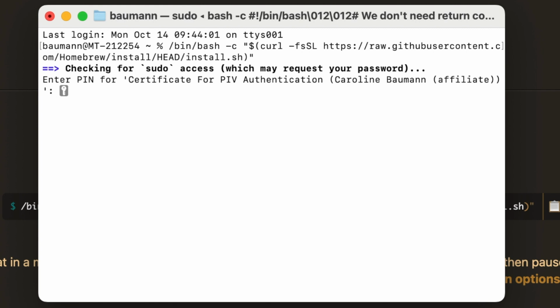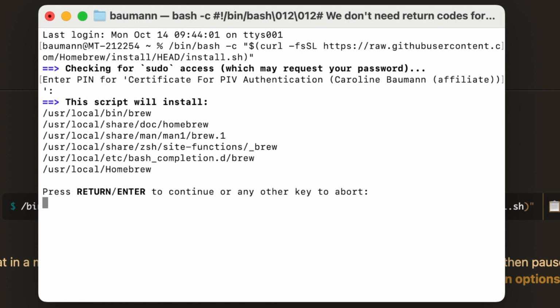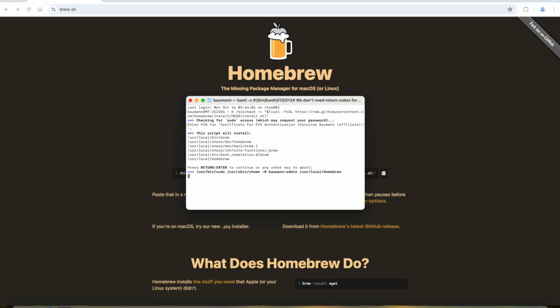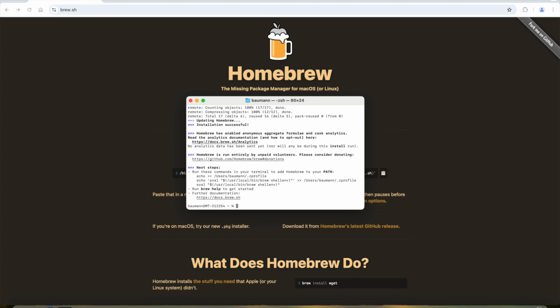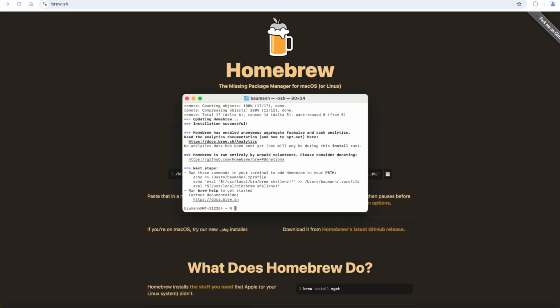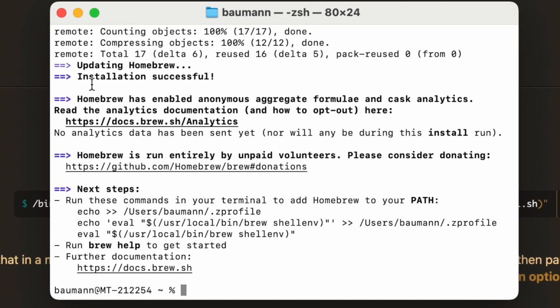Depending on your device, it may ask you to enter a PIN or password, which you can do. Note that as you type it in, it will not show on the screen for security reasons, but when you're done typing it in, you can press enter to run it. It will then ask you to press return or enter to continue, which you can do at this time. Let it finish running. You'll know it's done when you get this message that says installation successful.